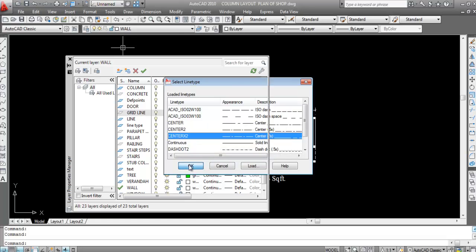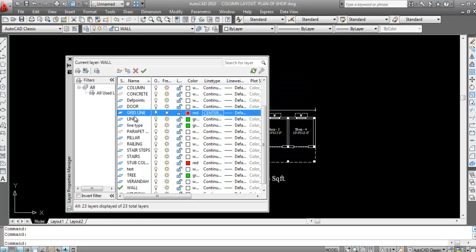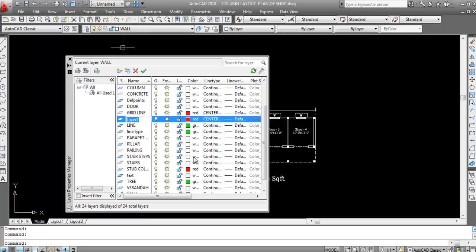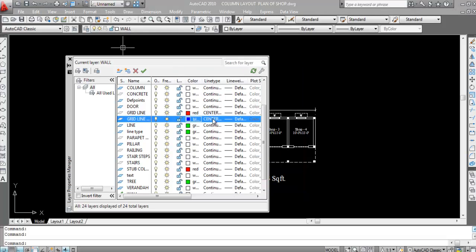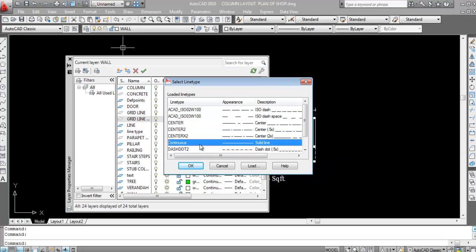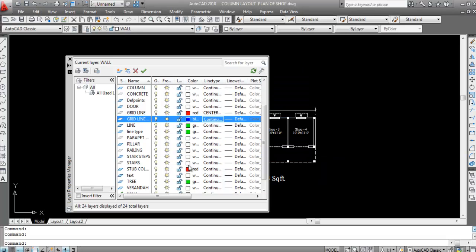Now click on OK. Now I'll create another new layer as grid line number. Now change the color. Click here. I'll keep the color as blue. Now change the line type. I'll make this continuous. Now click on OK.